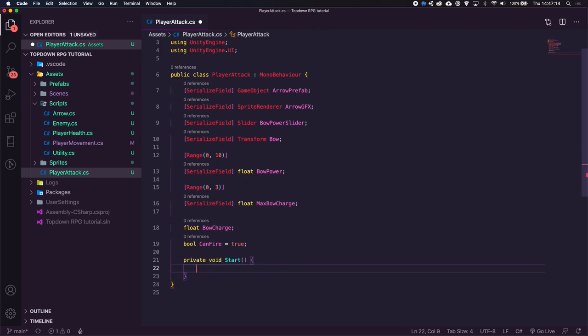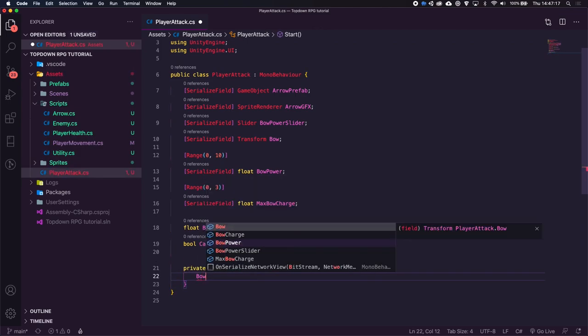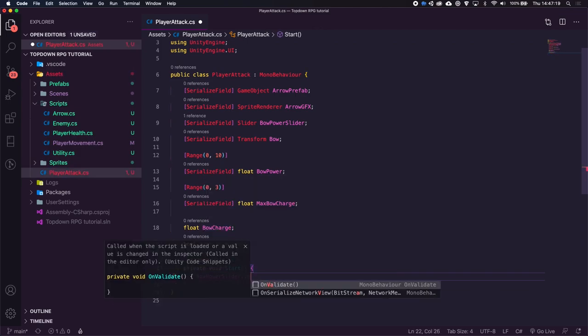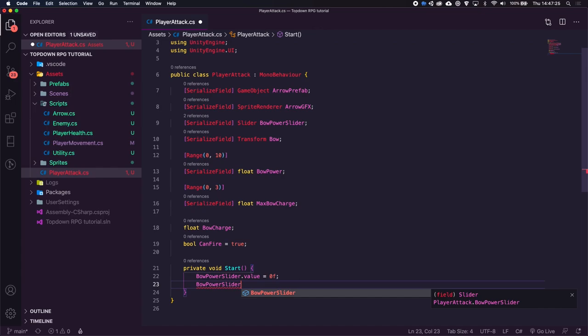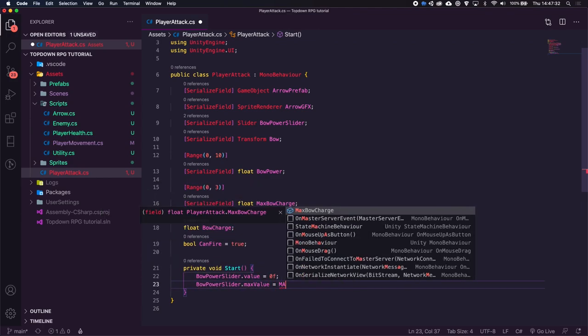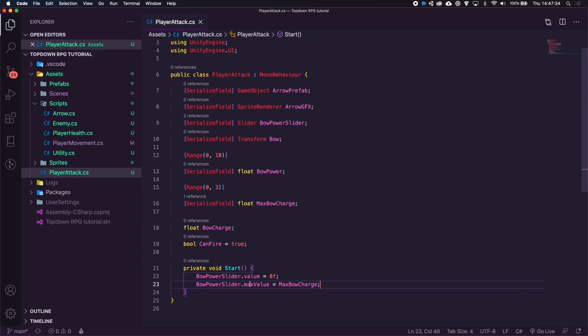We're then going to create a start method, and in the start method, we're going to have a bow power slider, and we're going to get the value and set it to zero. So when we start off, it's always going to be set to zero. We're then going to get our bow power slider, and we're going to set its max value to be our max bow charge. So what we're doing here is, normally a UI slider is set from 0 to 1, and we're just making sure it's actually set to the max bow charge we set up here, so the UI looks correct.